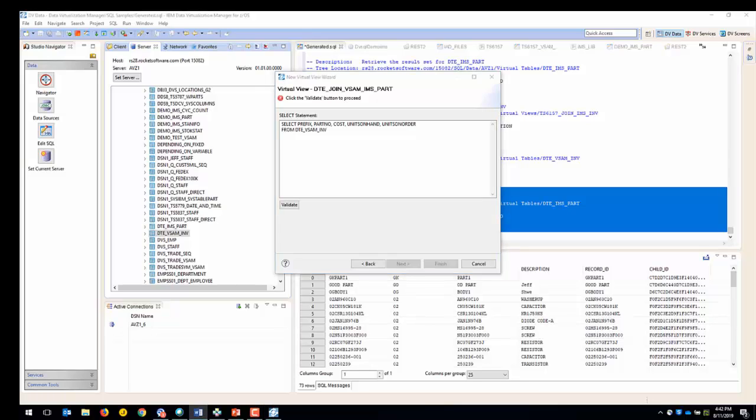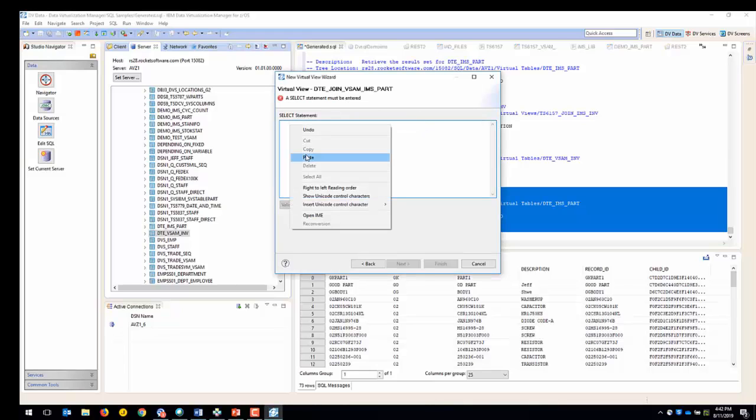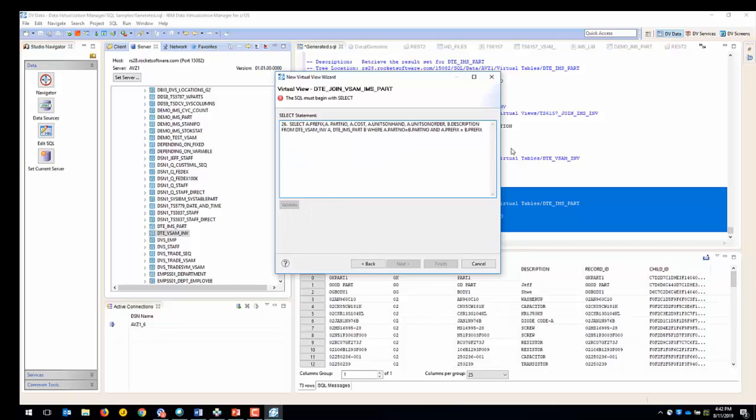So what I'm going to do is take an SQL statement I've already put together for doing this join, and I'm going to paste it in there. And I'm going to validate. So it told me that join was successful. So let's finish creating the view.